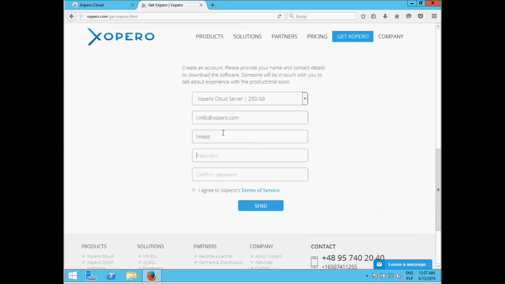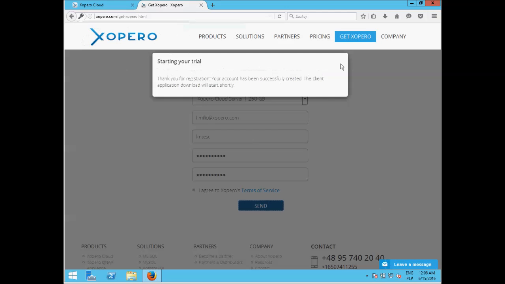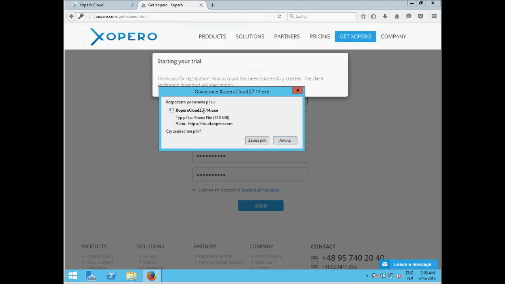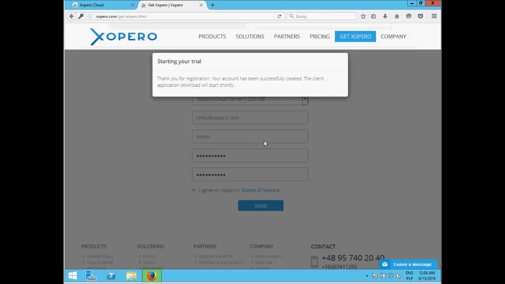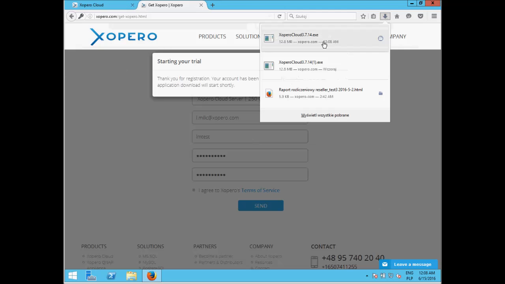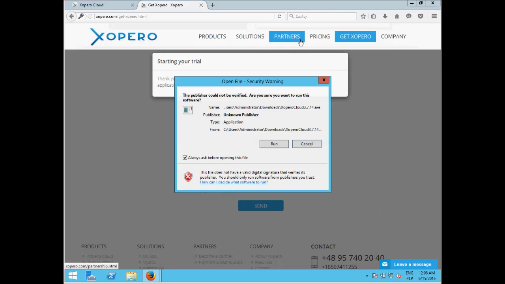For your login, you also have to create a password. When all the fields are filled, you've got to agree to Xopero's terms of service, and you can click Send, which will make the application available to you. So download the file, and after it's downloaded, install it on your computer or server.